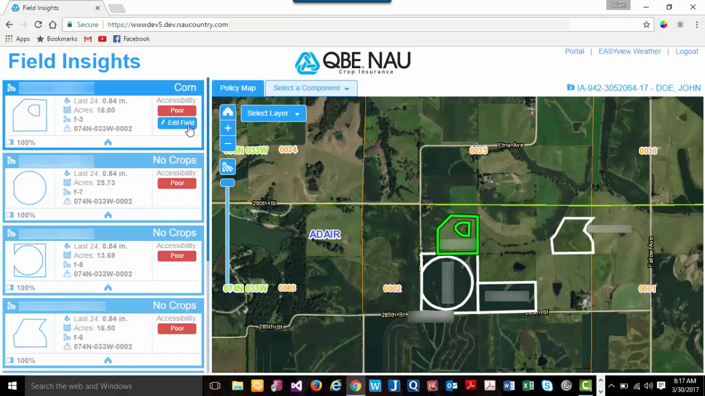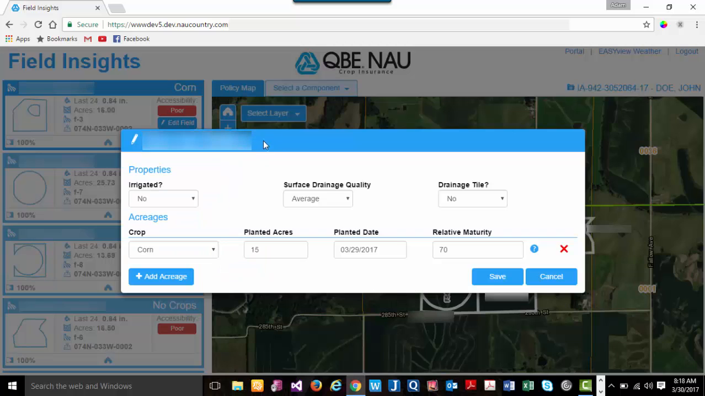Then finally, just below that, you'll see we have our edit field. Clicking this icon will pop up a new box similar to how we saw when we clicked the policy number link, but you also have a little more information here that you can change for the field. I'll just basically move from left to right here and touch on each one.